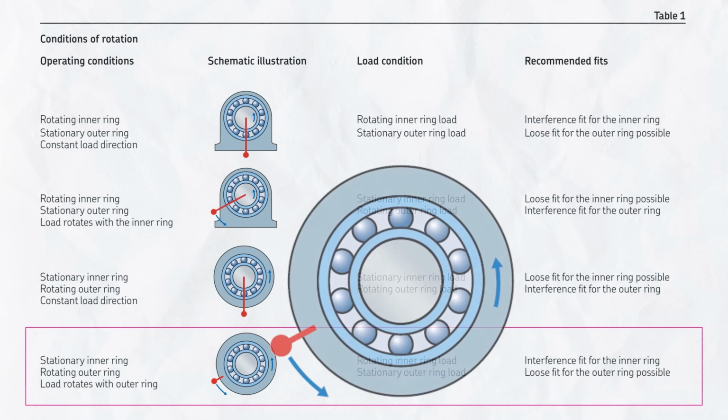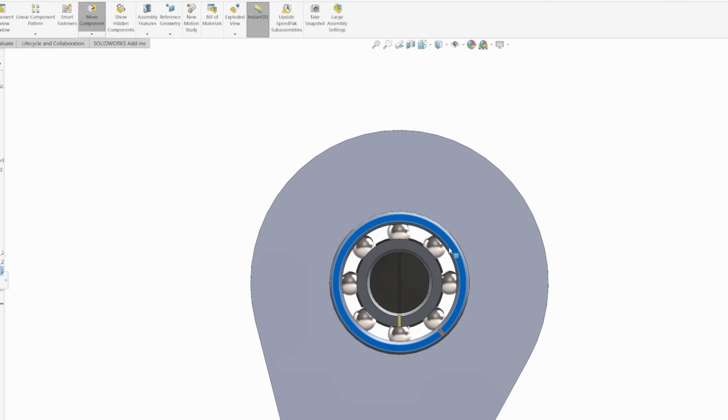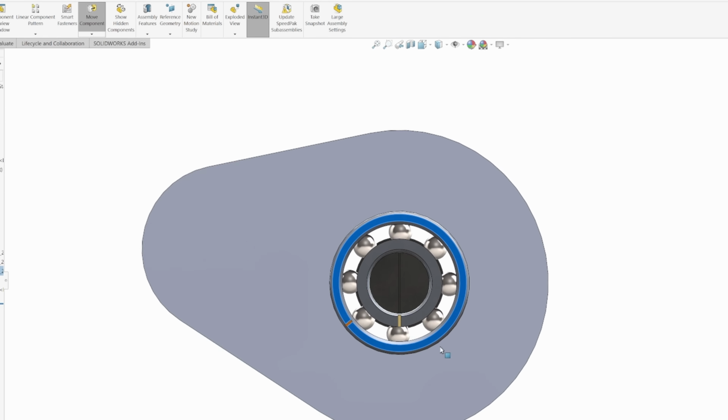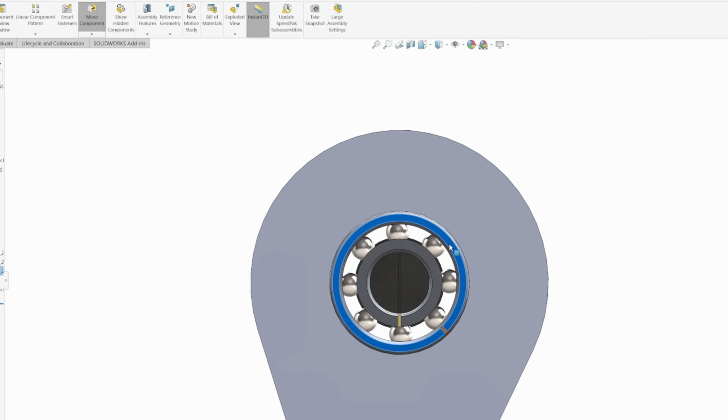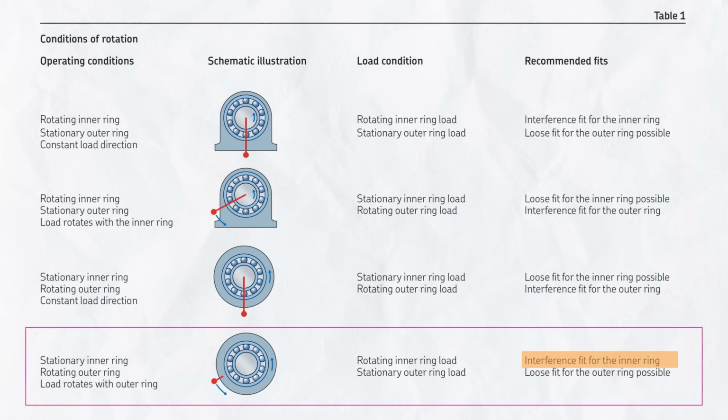Now, in this last condition, the outer ring is rotating, but the load is also rotating with the outer ring. Means now the inner ring has a relative motion with the direction of the load. So in this case, the bearing inner ring should be interference fit and the outer ring should be clearance fitted.